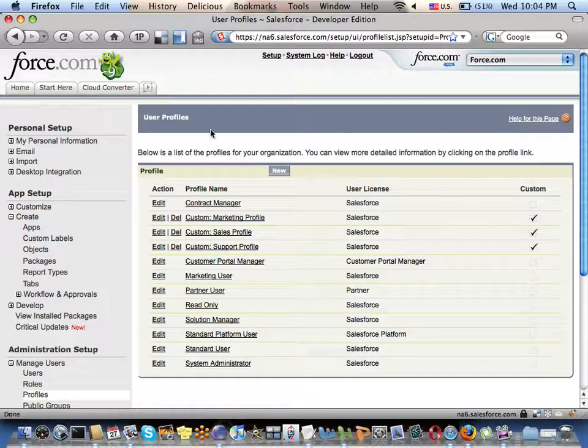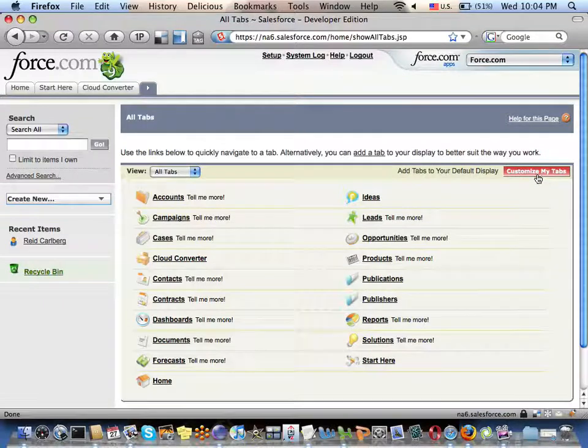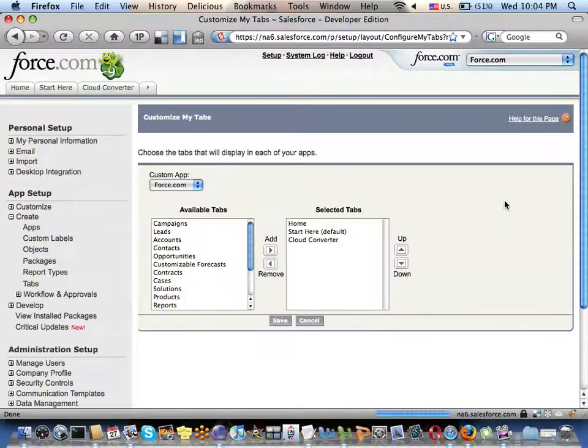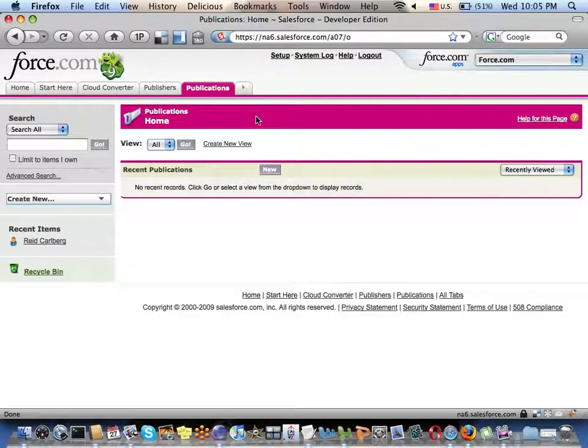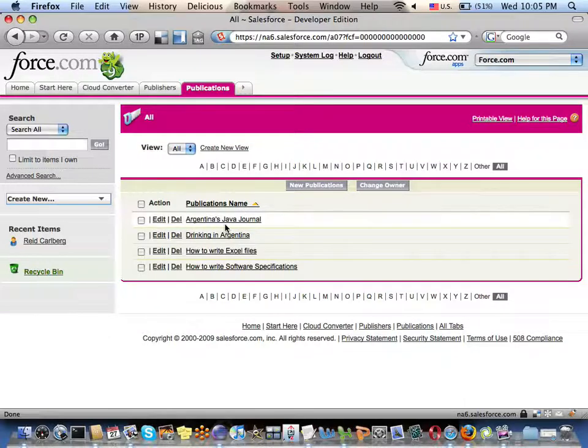And then I'll go over here to the More Tabs, and I'll click on Customize My Tabs. And what I'm going to do is actually just add those to my personal tabs real quick. So I'll go ahead and click on Save. Great, so now you see where I have Publishers and Publications. So I'm going to go ahead and click on Publications. So in Publications, I'm going to click on Go for All, and you'll see where now I have the 4 publications that were in the Excel spreadsheet all listed here.